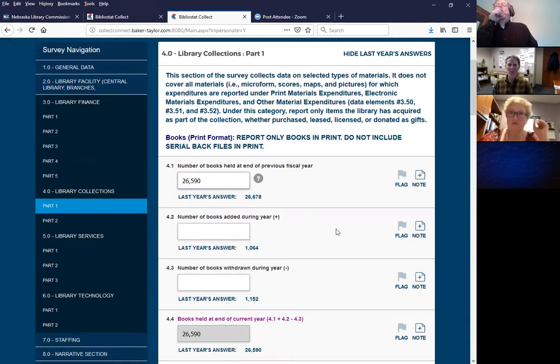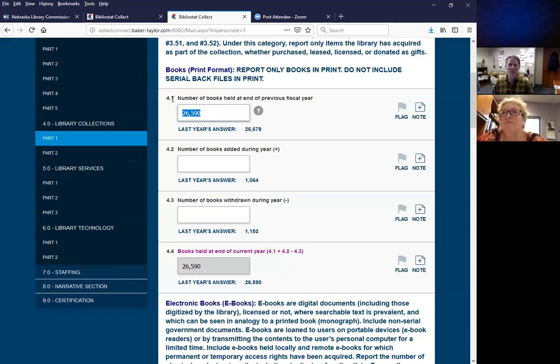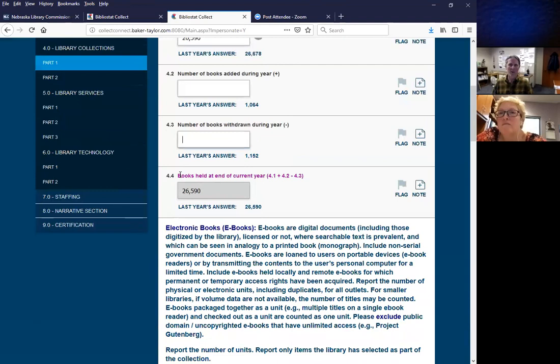So let's go into library collections. If you'll notice here, 4.1 through 4.4, we want to know about the books in your collection. If you'll notice here that this number is pre-filled, that's the number that you start with. That's this number down here that was the end of last year. We pre-fill it up here. So that's your starting number for this year, what you ended with last year. And then we want to know what you added to your collection during the fiscal year and what you withdrew to get the total down here.